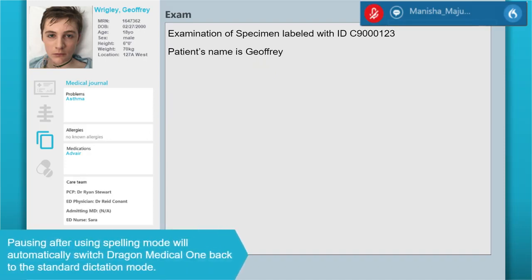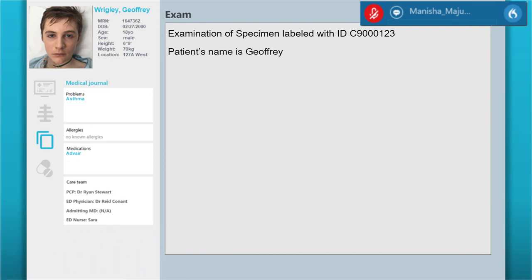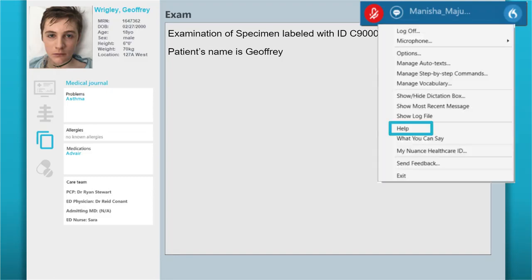Pausing after using spelling mode will automatically switch Dragon Medical One back to the standard dictation mode. With Dragon Medical One spelling mode, users can speak characters to ensure proper recognition of non-traditional words for improved performance, convenience, and efficiency. For more information, visit Dragon Medical One Help.